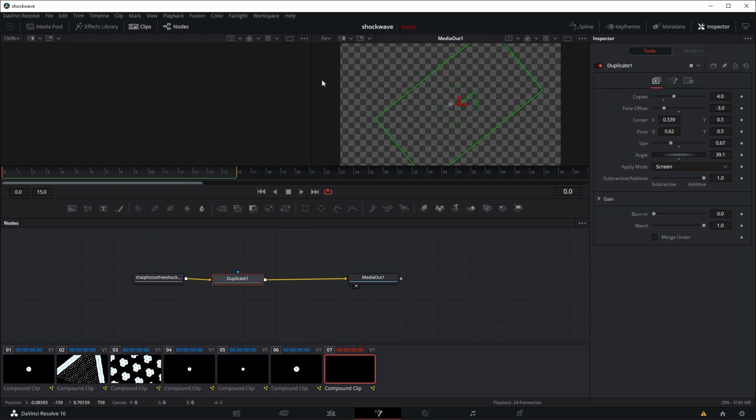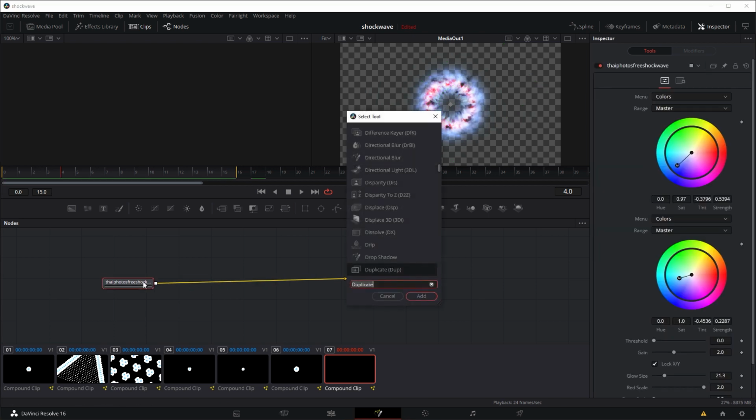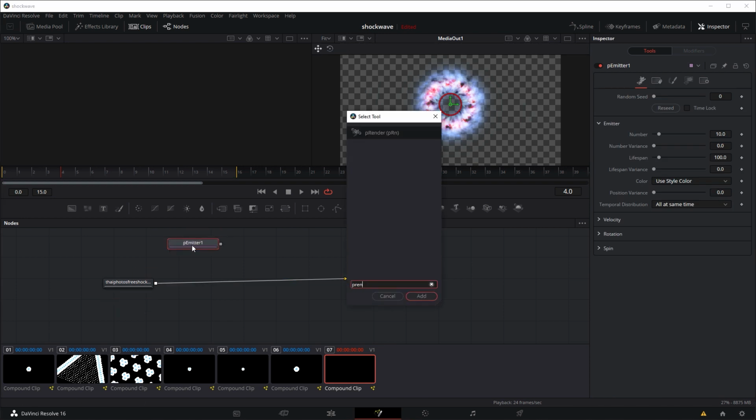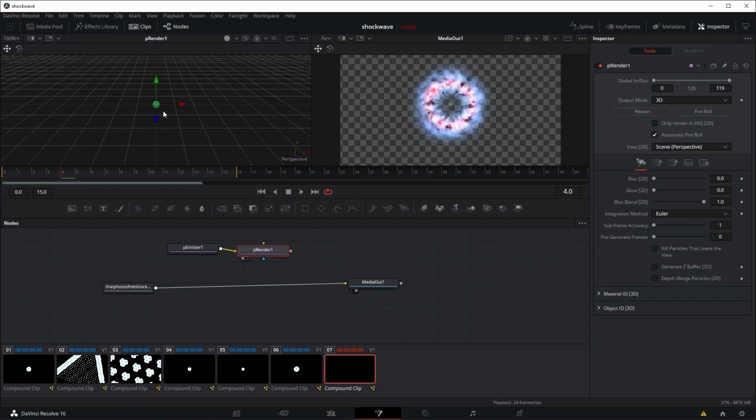Now for the last example, we might go for a particle explosion. So when your Shockwave explodes, you might want some particles to explode out with it, right? So I'm just going to delete the duplicate one, and I'm going to add a P emitter node to emit our particles. And to go with that, we need to use a P render to render it out. If I put this on this monitor right here, right now you can see that the particles are spawning in 3D space. We don't want that. We just go to the P render node and change it to 2D.